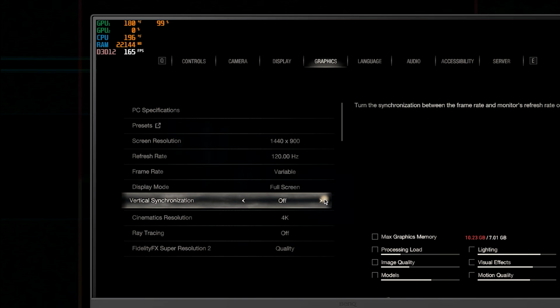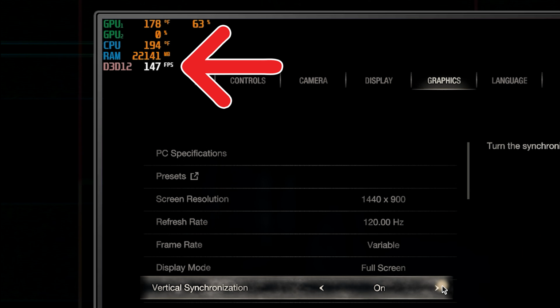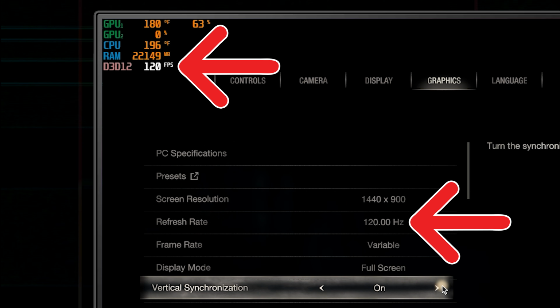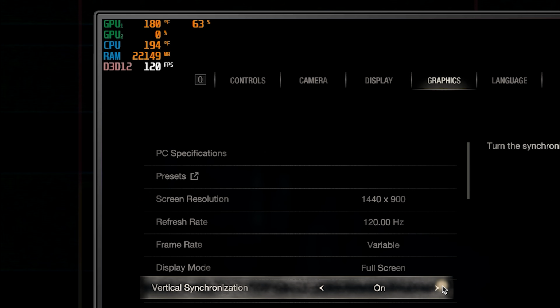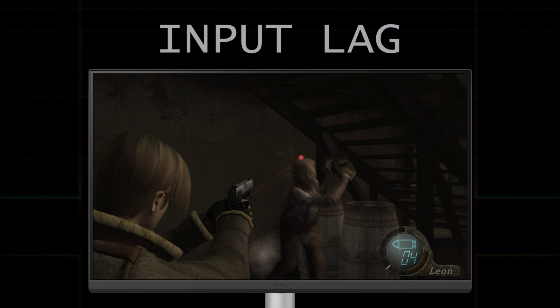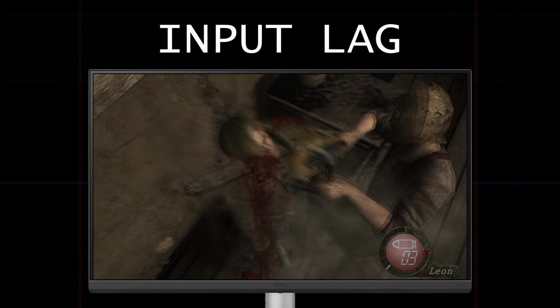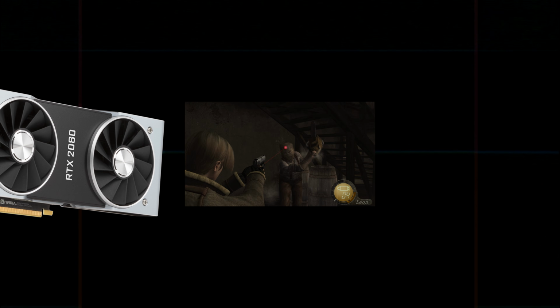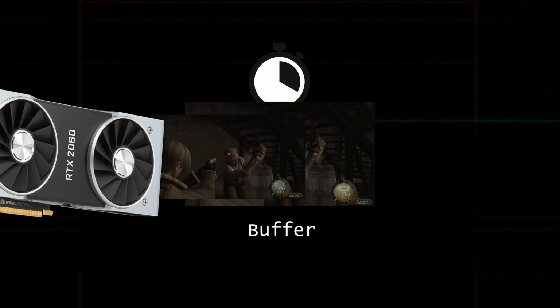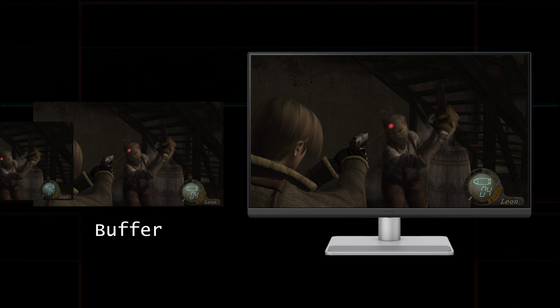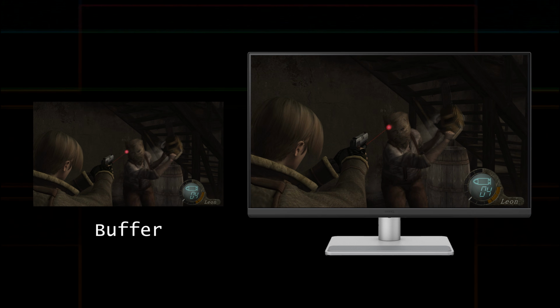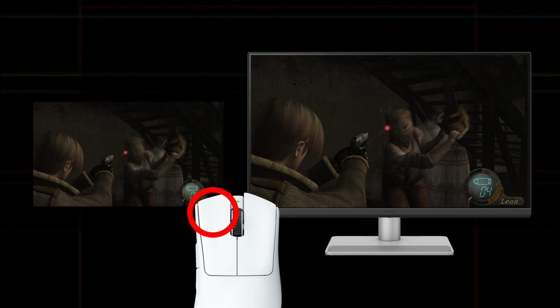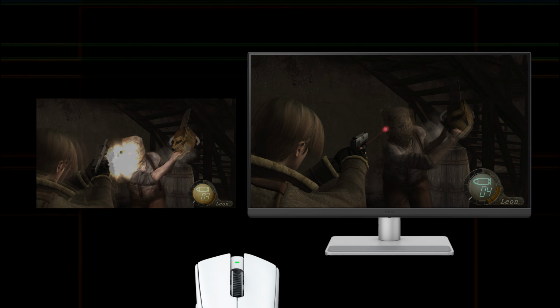However, this means VSync will cap your FPS at your monitor's max refresh rate. Plus, VSync can also cause lagging issues. When your graphics card renders a frame, it sends it to a buffer, where it might wait briefly before being displayed. That means it might take an extra frame or two between when you press a button and your input appears on screen.